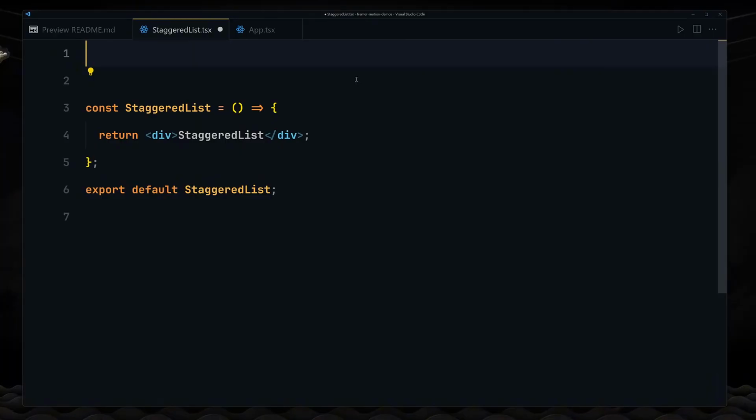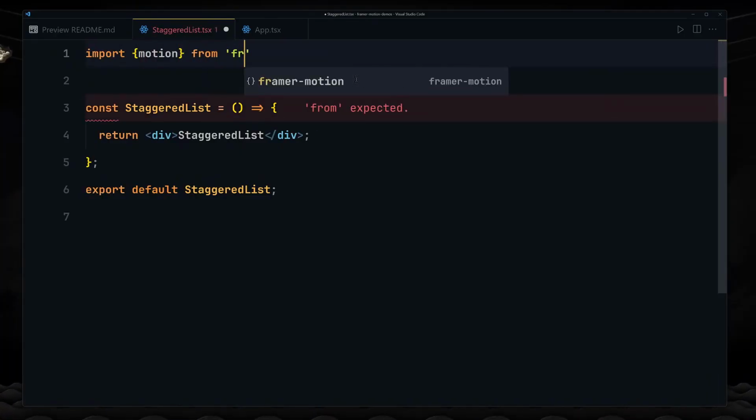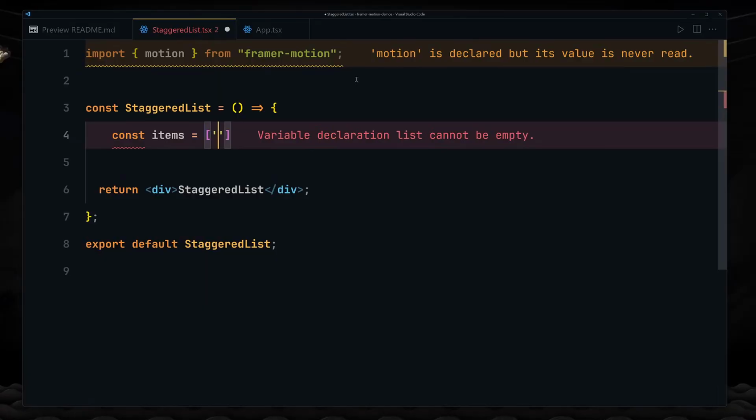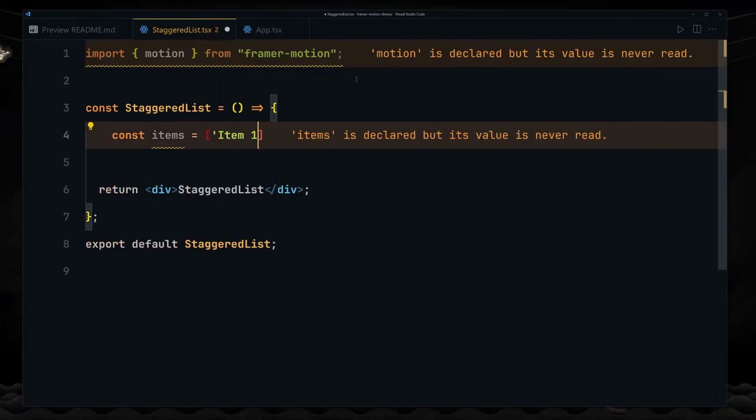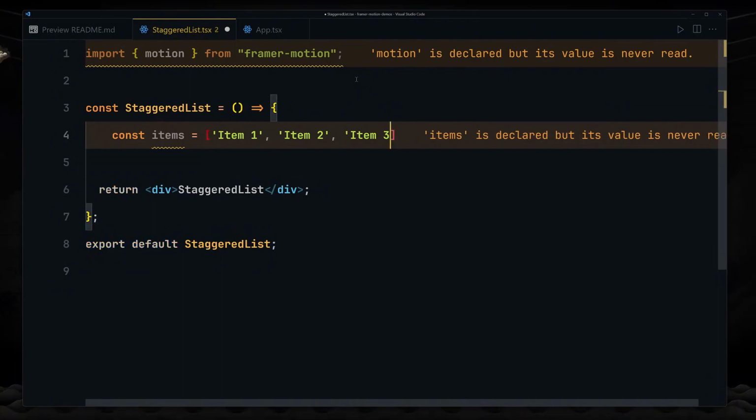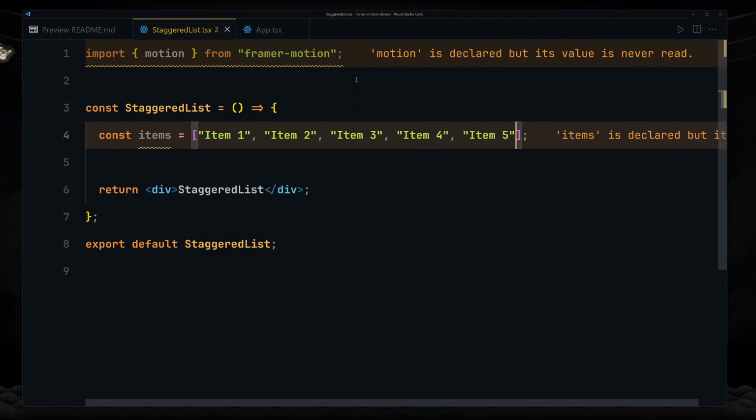So the first thing that we have to do is that obviously we have to import the motion from the framer motion. Now inside there we have to define the items. So I'll use items, and it's gonna be equal to item 1, and then I'm gonna provide item 2, item 3, and then we have to specify the item 4. Finally we have to provide our item 5 inside there.